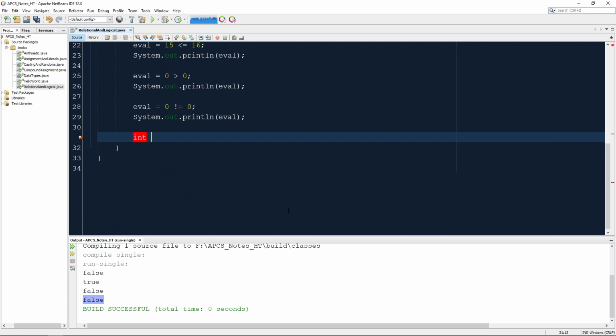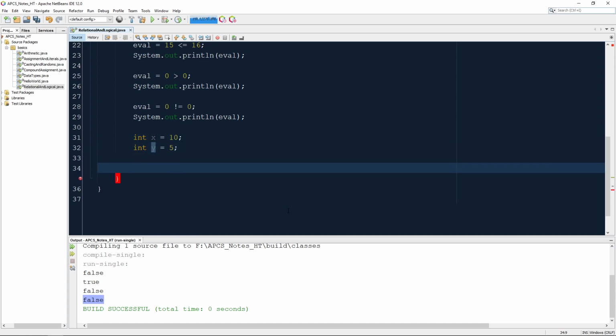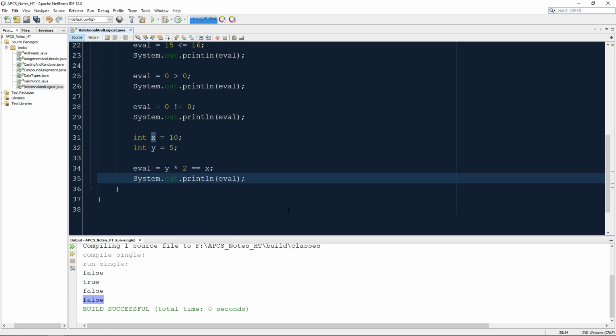We'll say int x is equal to 10. We'll say int y is equal to 5. And now we can say eval is equal to, and I'm just going to go full tilt, y times 2 greater than or equal to, actually no, let's do equal to x. And then if we print this, what should we get?